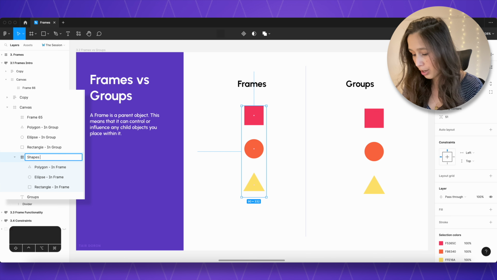So if I look at the three shapes that I have here, I'm just going to select them. So I'm going to select 1, 2, and 3. And I'm going to frame these three items together. I'm going to right click and say frame selection. Now you see over here, they're now in a frame. It's called frame 67. If I toggle this, you'll see that they're kind of tabbed in on the layers panel, which means that they're inside of that frame. I'm just going to call this shapes frame.